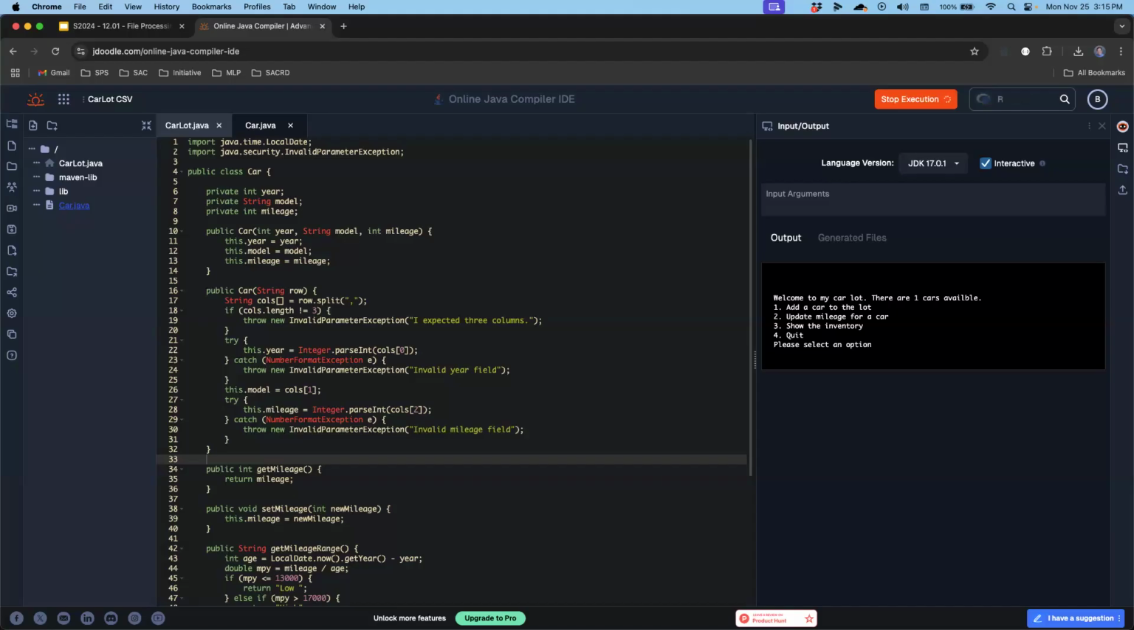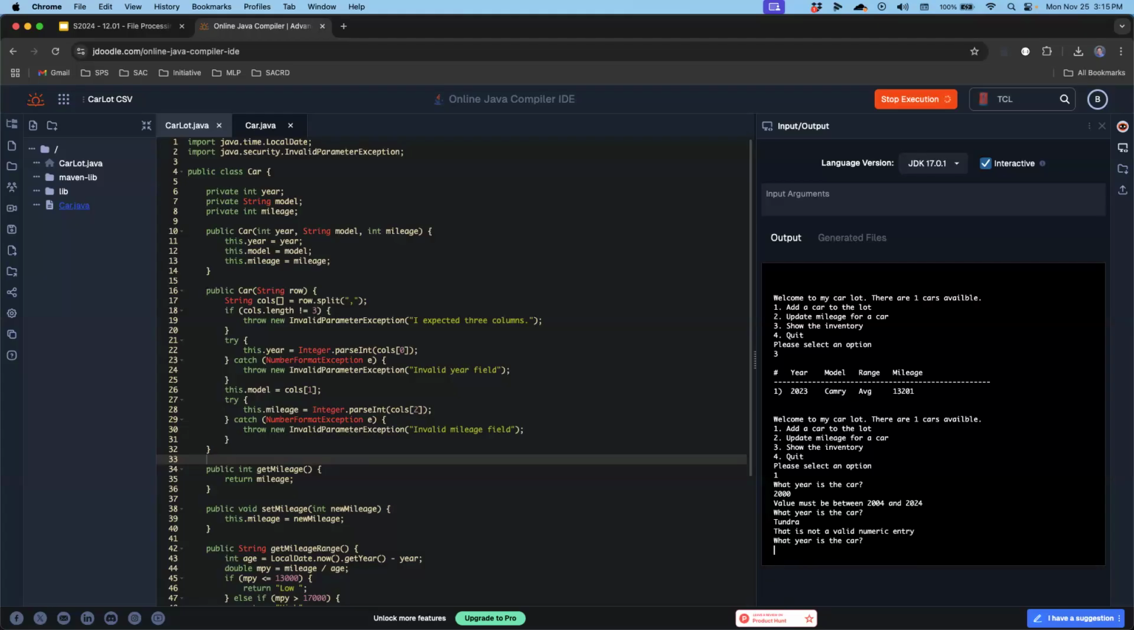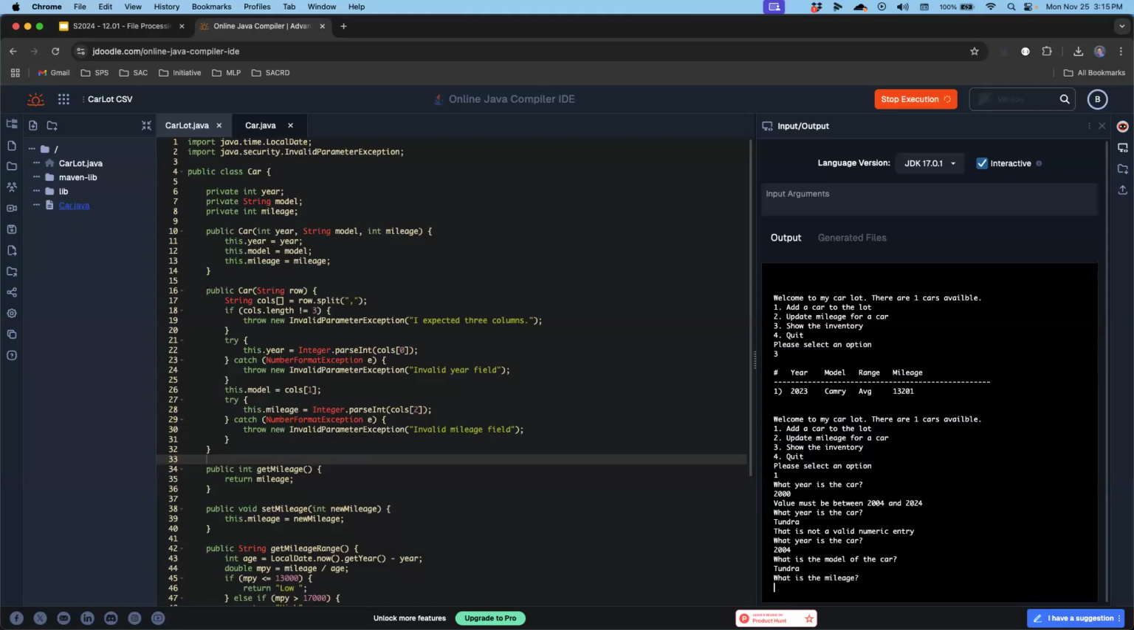Got one car available. Let's see what's in the inventory. Perfect, there's our Camry. So let's go ahead and add another one. What year is the car? 2000. And it's a Tundra. Oops, I made a mistake. Our code says we can only have a car from 2004. So let's say 2004. And it's a Tundra. And it's got 350,000 on that.